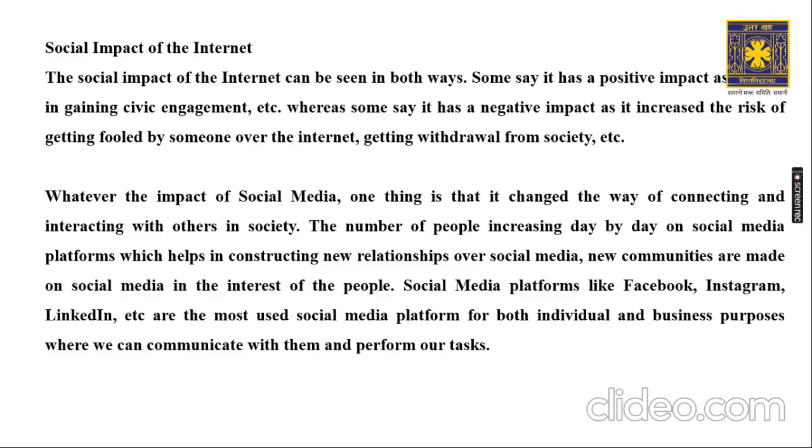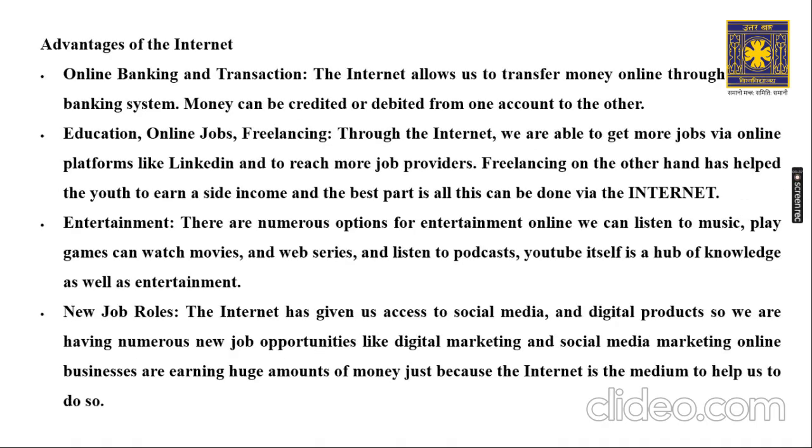The number of people is increasing day by day on social media platforms, which helps in constructing new relationships. New communities are made on social media in the interest of the people. Social media platforms like Facebook, Instagram, LinkedIn, etc. are the most used platforms for both individual and business purposes, where we can communicate with others and perform our tasks. So you can see that the internet has become very useful nowadays in society.